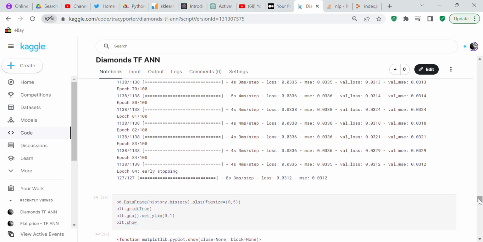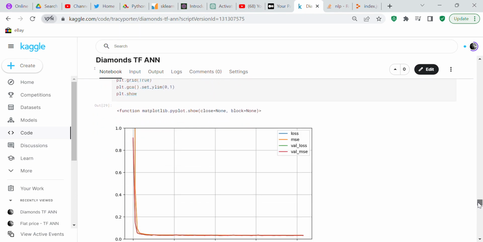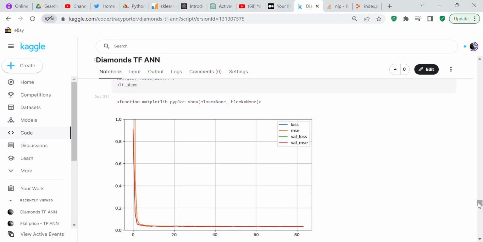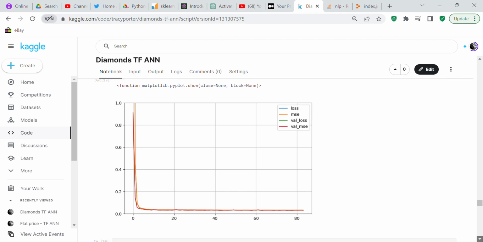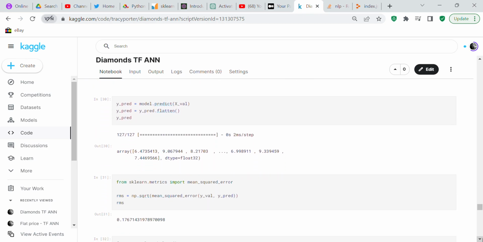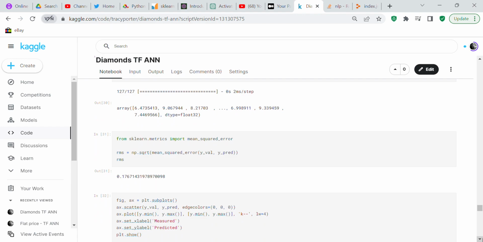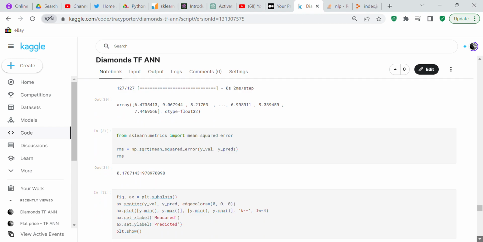And then you can see the MSE is 0.312. So I created a graph so you can see the MSE, and you can see that the MSE for the train and the validation sets are very similar. We predict on our x_val, which is your validation set, and then when we predict on the validation set, we get our RMSE, and your RMSE is 0.17.